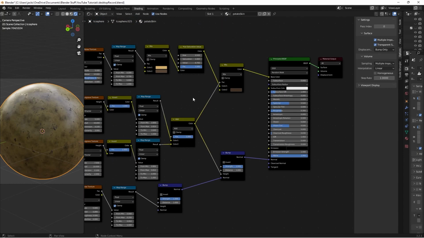And hopefully you can use this in some awesome renders. This is the exact material that you see on the potatoes in the thumbnail. So if you're wondering what it looks like on a potato model, that is what it looks like.